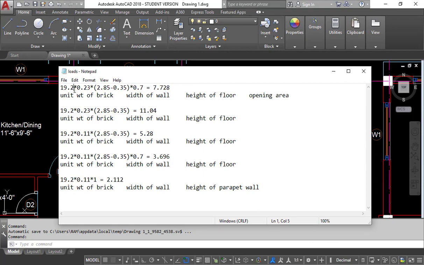So 19.2 kilonewton per meter cube is the unit weight of brick, because our wall is made up of brick. And in ETABS we have to apply the load in terms of kilonewton per meter. So we have to convert kilonewton per meter cube to kilonewton per meter by multiplying by the width of the wall and the height of the wall.